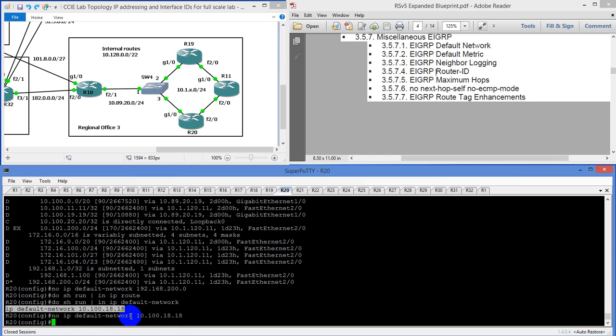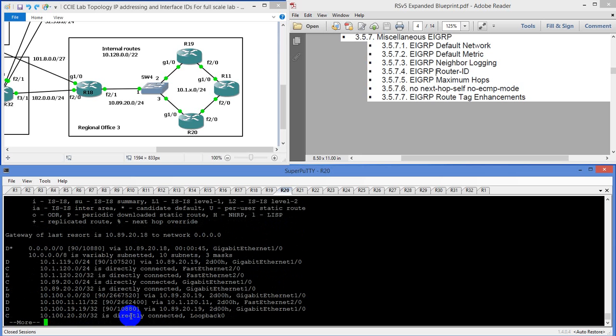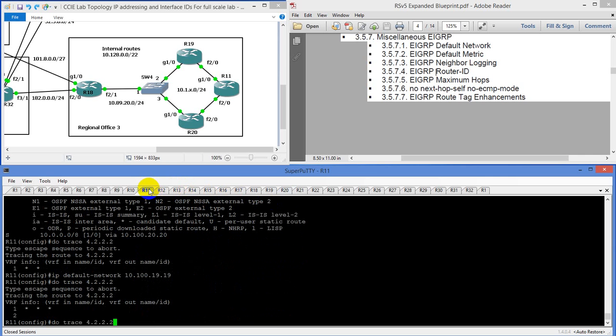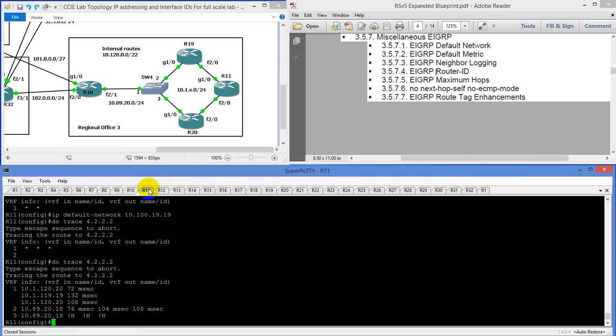So we have that taken out, and then we're going to do show IP route. So now we're getting the route from router 18. So now we have a default route advertised in, and then we'll go to router 11, and router 11 should be getting to router 18. So that's how we would get our route out to that direction. As long as you have a route out to the neighborhood, you should be good to go. So at least that gets us where we need to be. But that's the default-network.